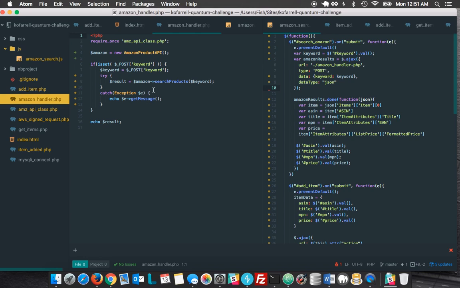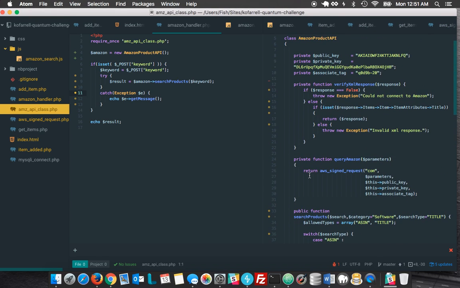The Amazon handler is simply a file that creates a new Amazon product API class. That was the AMZ API class form. Now what that does is, this is also new for me, PHP. I'm making a post with the keyword, and I'm passing it into the new instantiation of the class. This is the instantiation and a calling of the method. If nothing happens, catch exception, and I get an error message. And then I echo the result. The result I'll get to in a second.